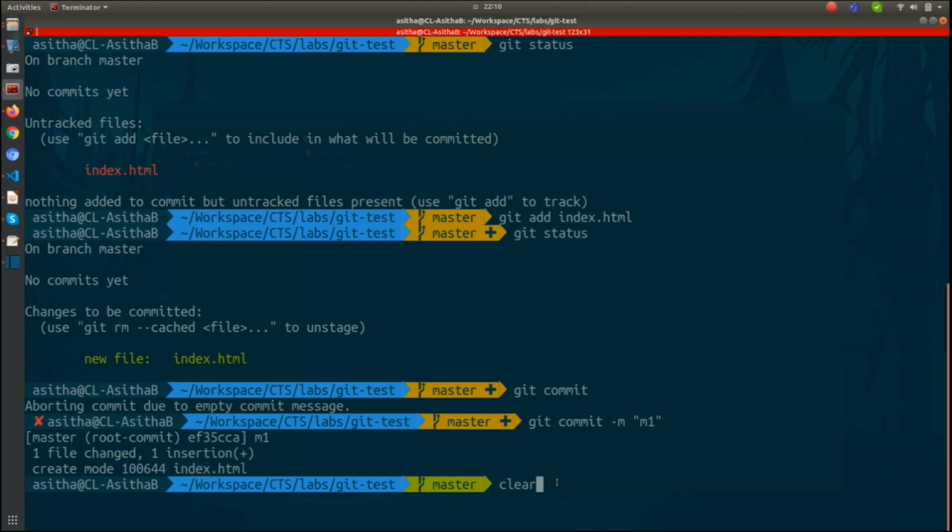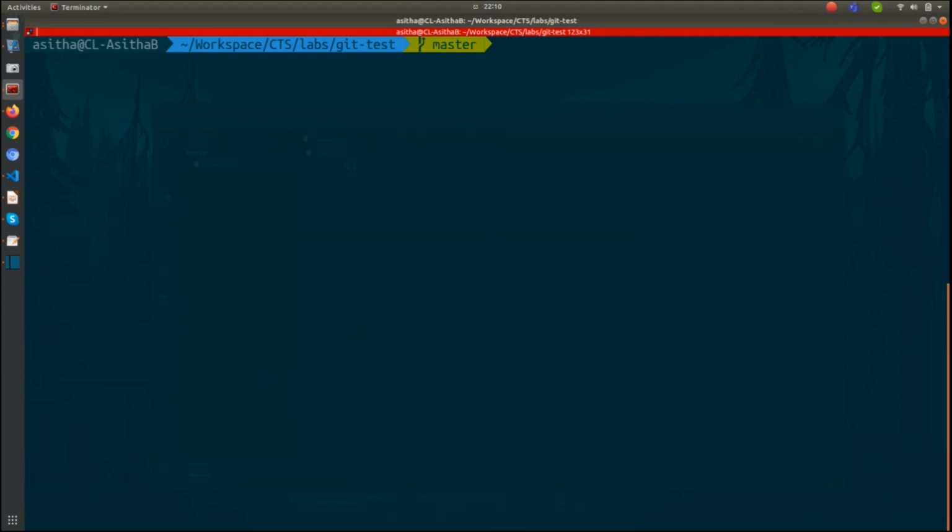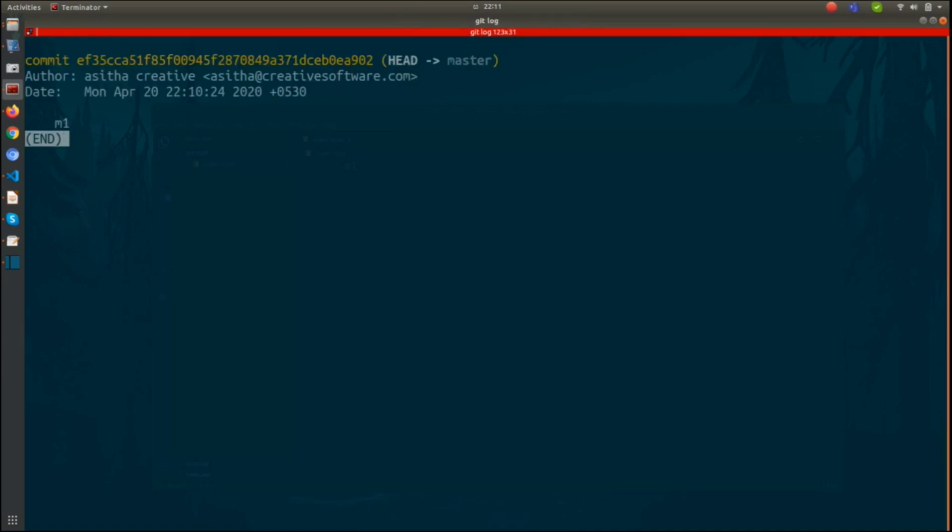I'm going to clear the screen right now to check the things that I have done in Git. And there's another command I love: git log. Here we can see the history, we can track the things that we have done. At this time I have added a commit to the master branch with the commit message, here we have m1. Okay, so that's the basic Git workflow.